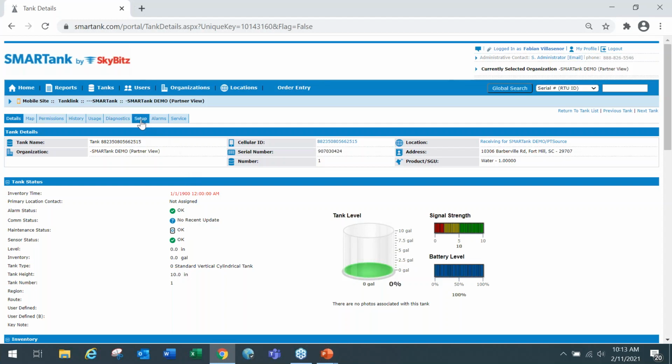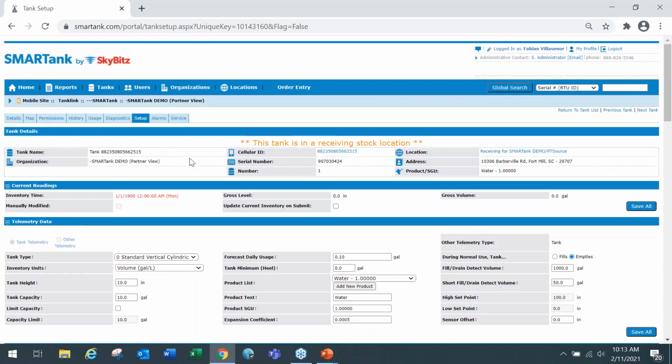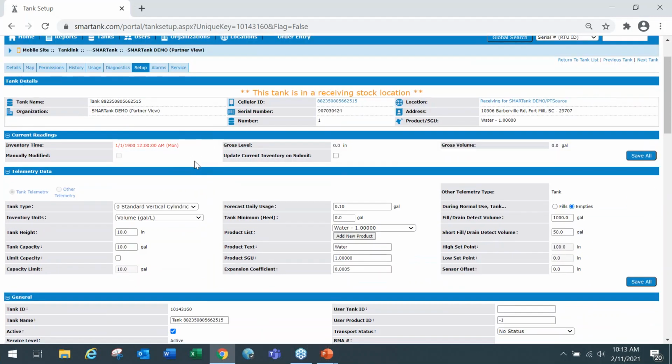So the section we'll be working from is the setup tab here. And so this is generally available to folks that have these user permissions. If you don't have this section available, you may need to talk to your administrator and discuss obtaining these permissions for yourselves.